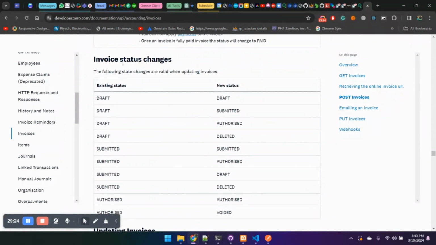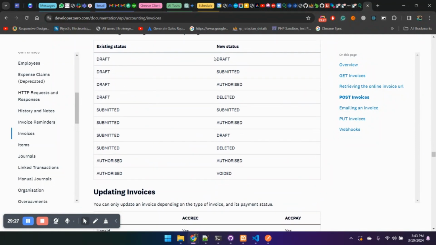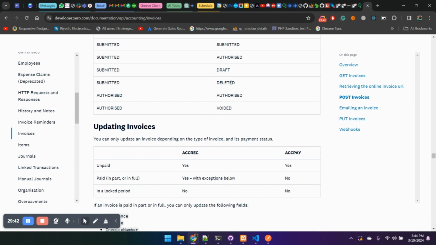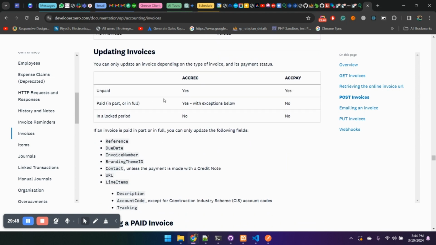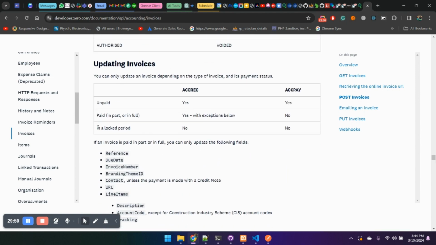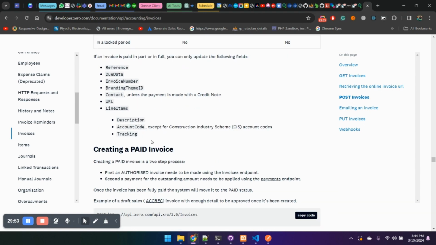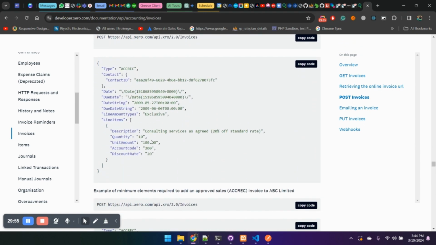You can see the invoice status changes: draft to submitted, draft to authorized, draft to deleted; submitted to authorized, submitted to draft, submitted to deleted; authorized to voided. So in some cases, when it is submitted it can be deleted, but when it is authorized it is voided, not deleted. It could not be deleted, it will be voided. Updating the invoices from unpaid to paid, you can do these kinds of things in that.